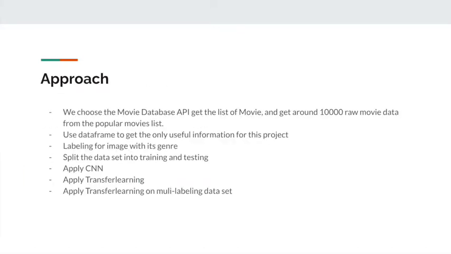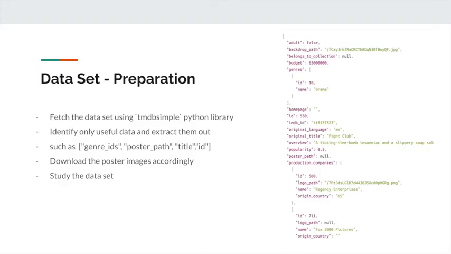movie or not. For our approach, we are trying to get all the data from the TMDB dataset. We get around 10,000 raw movie records and also the image data. We split the data into training and testing sets, as we usually do for machine learning. We also apply different methods: the convolution neural network, transfer learning, and multiple classification. First step is our dataset preparation.